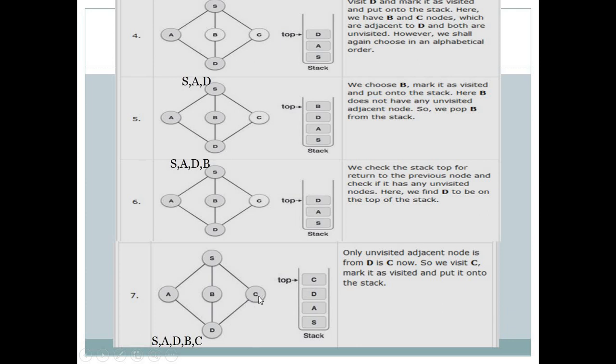From C we can see that no unvisited node remains here, so we will pop C, and our top will be at D. From this D we can see that no unvisited node is available, then we can pop this D, and our top will be at A.